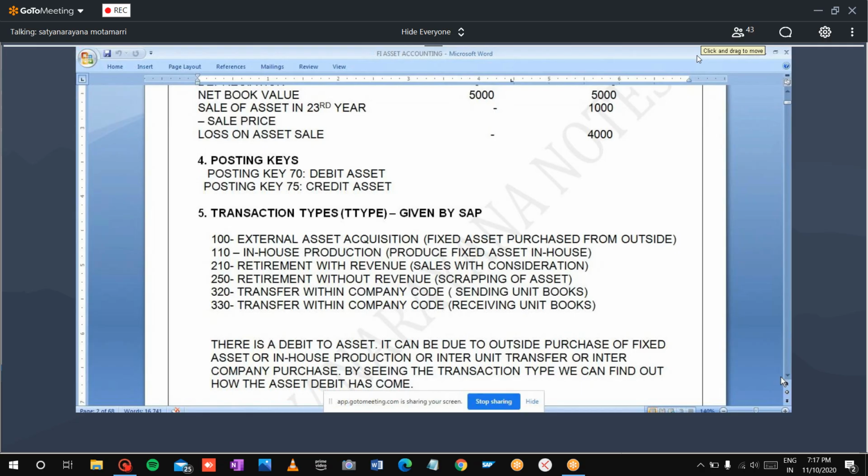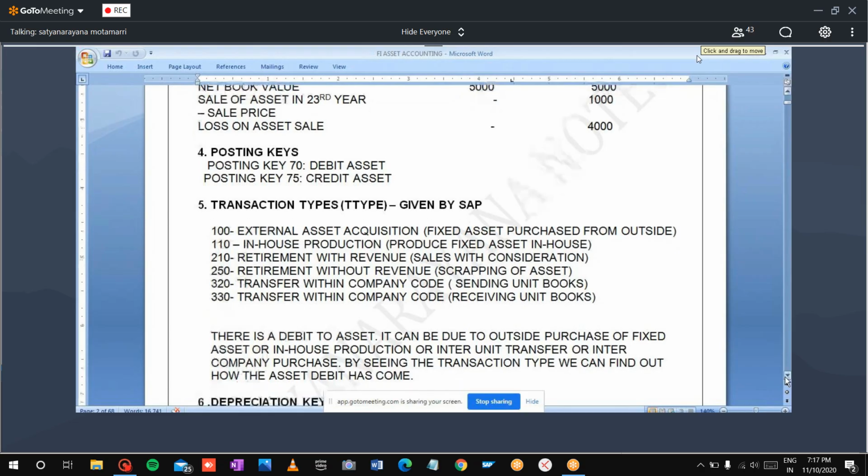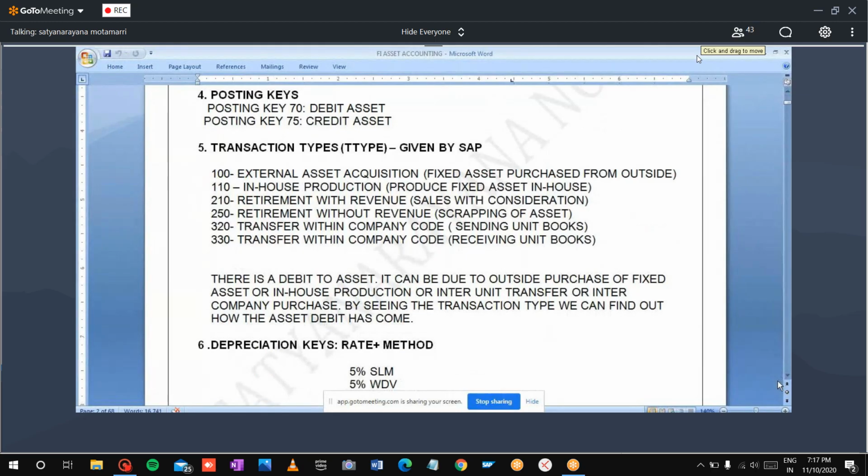Then we have transaction type or T types. These are given by SAP. I'm giving some transaction types like 100. In asset accounting, compulsorily you use a transaction type like 100 external asset acquisition or outside purchase. 110 in-house production, produce the fixed asset in-house. 210 retirement with revenue, that is sales with consideration. 250 retirement without revenue, that is scrapping of asset. If you scrap the asset, you don't get any revenue.